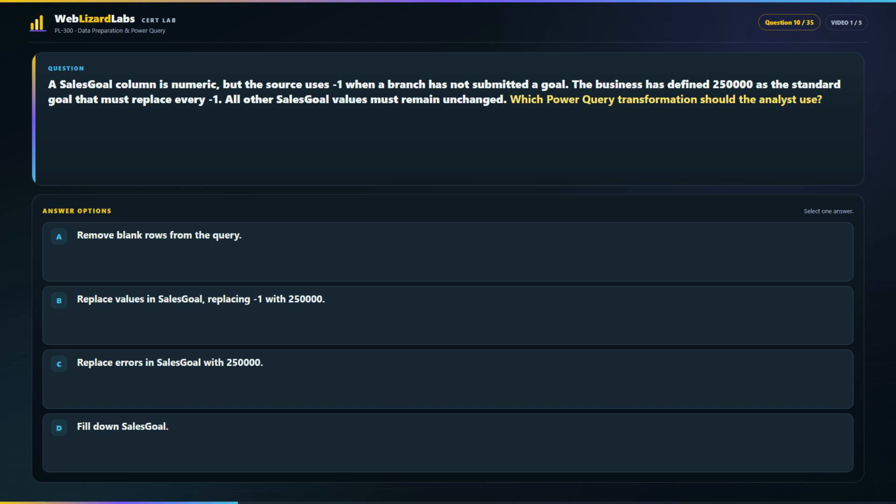Answer choices. A. Remove blank rows from the query. B. Replace values in sales goal, replacing -1 with 250,000. C. Replace errors in sales goal with 250,000. D. Fill down sales goal.